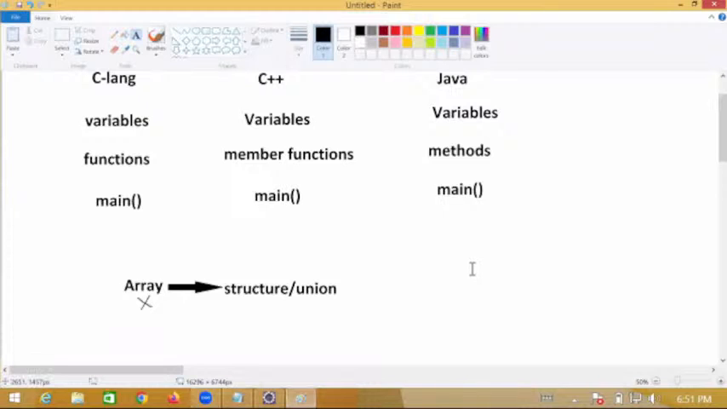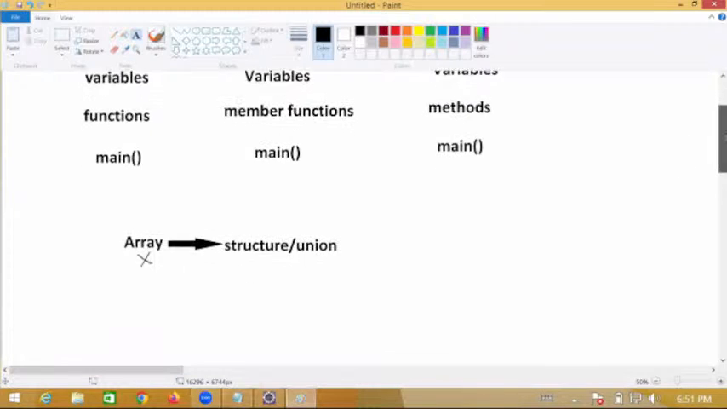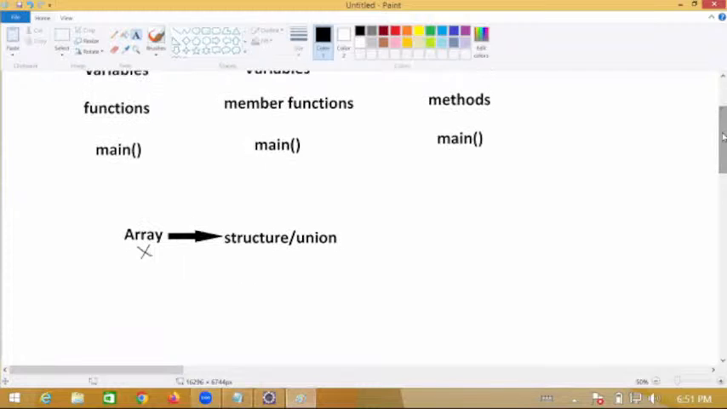Structure, come here. What will he do? Structure says that I will hold dissimilar data. Now can I hold employee data? I'll say hold it. Now structure can hold employee data. In C language, structure is there to hold dissimilar data: ID, name, phone number, mail ID, salary, and so on.